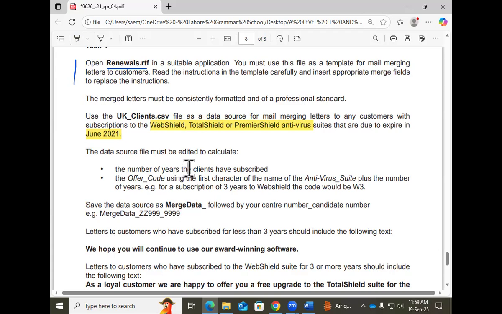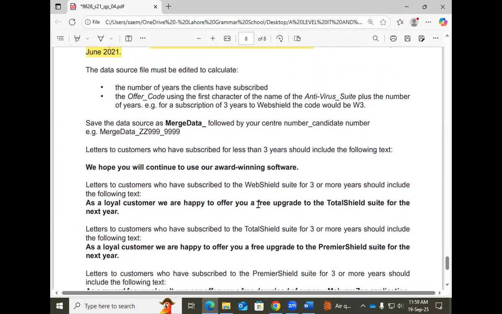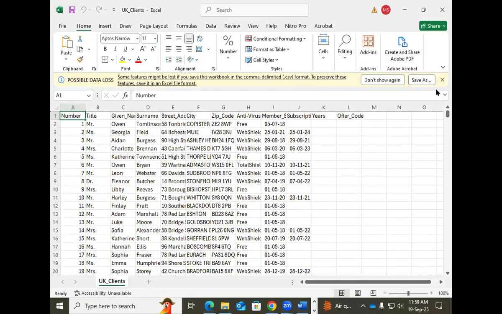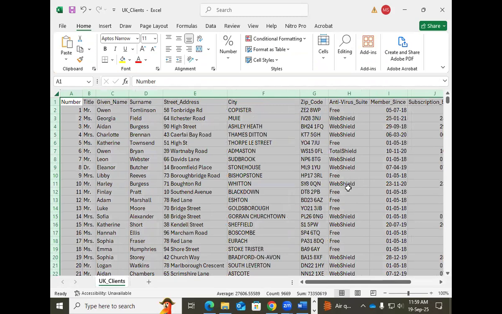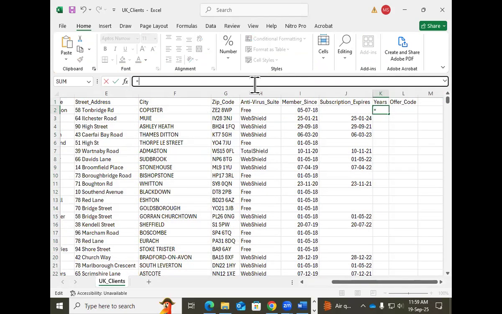So the data source must be edited to calculate the number of years the client have subscribed, the offer code using the first character of the name of the antivirus suite plus the number of years, for example, W3. Okay, then we have this if then else statement. I'll come to that later on. So we have this file UK clients. Okay, as you can see, we have the following information. You already read that. To calculate the years, what I'll say is equals to the subscription minus this.